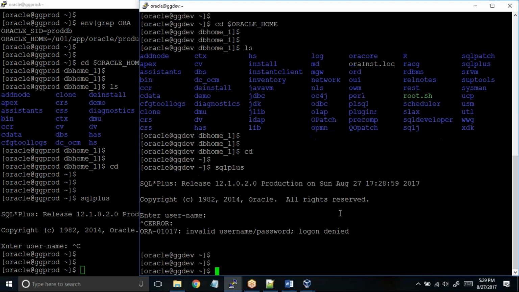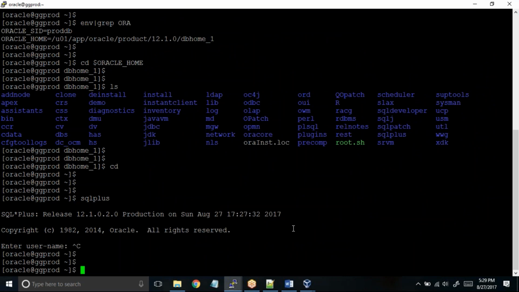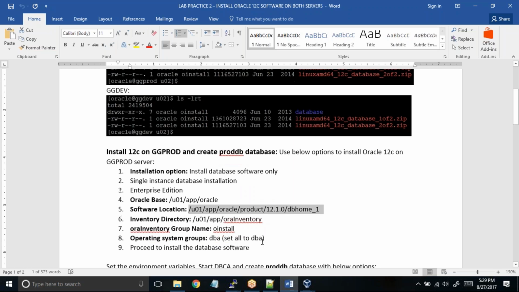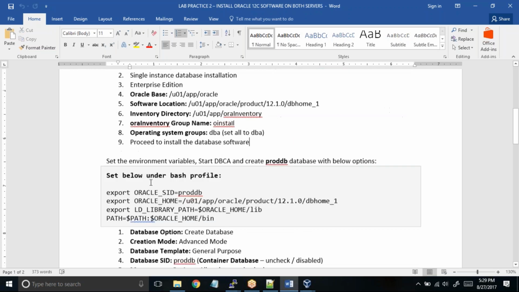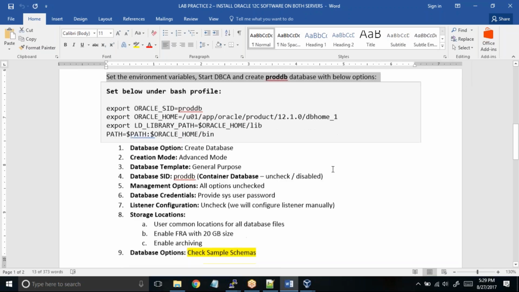So it's perfectly working. All the variables are set. Now what we need to do is initiate DBCA. Guys, in this document, even when you're starting the run installer, what all options you have to select, what is the software location, inventory location, everything is already listed. Okay, even with the DBCA. So set the environmental variable, start DBCA and create Proddb database with below options.